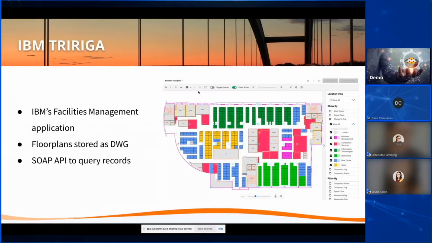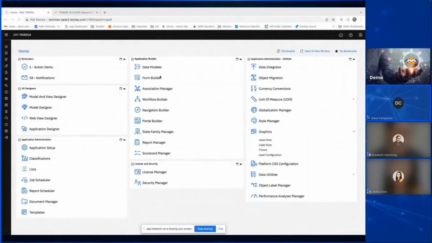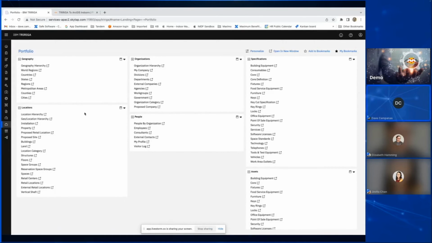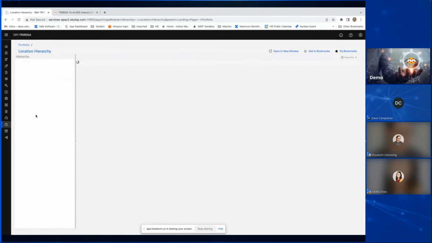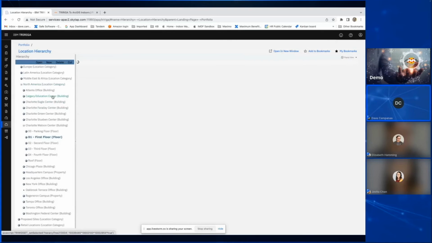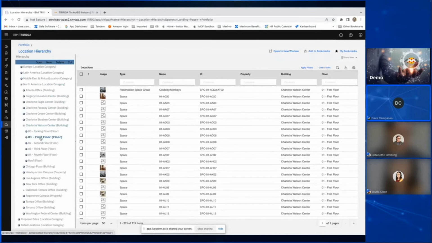So, let me switch to a view of Tririga. This is the Tririga interface here. There's a lot of information. It's a complete facilities management and leasing management system. They have all sorts of tools in Tririga. It's very big and very complicated, but we are just going to concentrate on floor plans for now. If we go to the menu here, we can go to portfolio, and then location hierarchy. Here it has all the various facilities in this demo data set. I'm just going to look at one building here, Charlotte Watson, and we're going to look at the first floor.